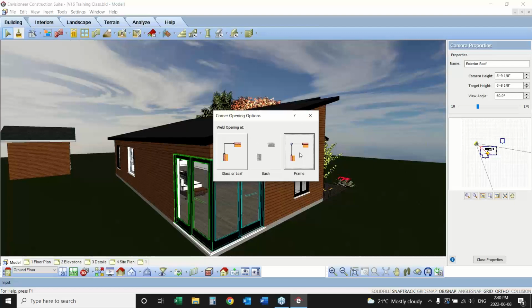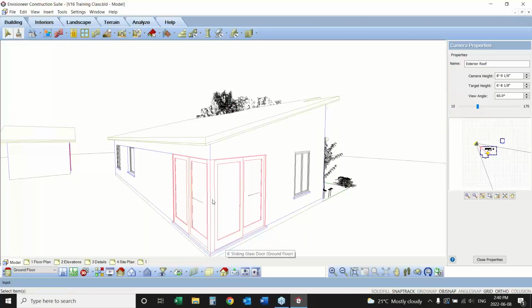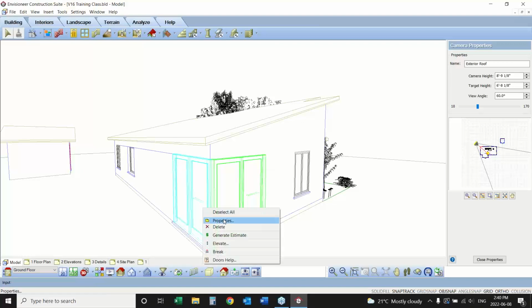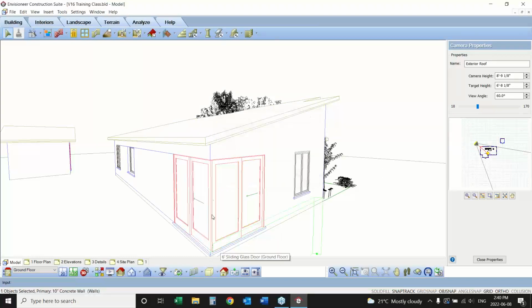Properties this time means how am I attaching these two windows together. So I'll change this to frame so you can see the difference in the frame there, and might go to just a hidden line view so you can see that post attached in the middle there. So again, if I select that, right click properties, go to glass, you can see we don't have that post at the middle. It's just attached at the leaf of the door itself.